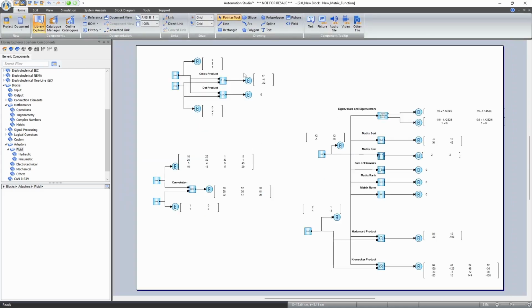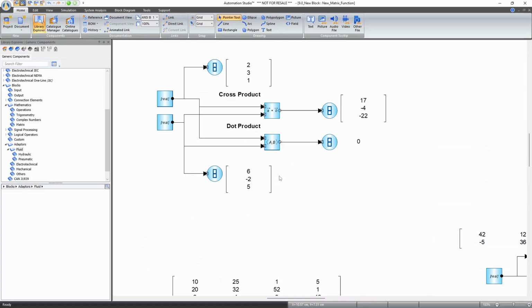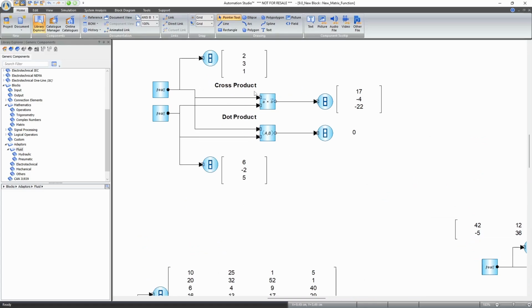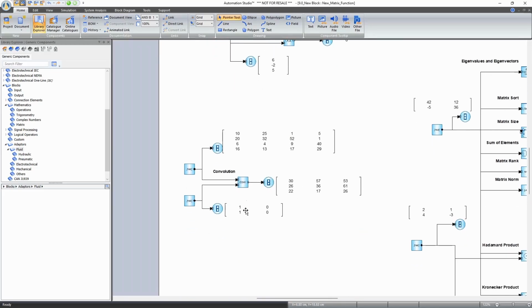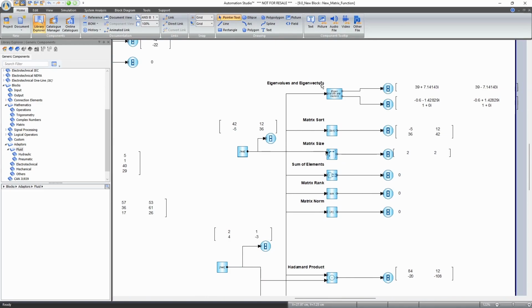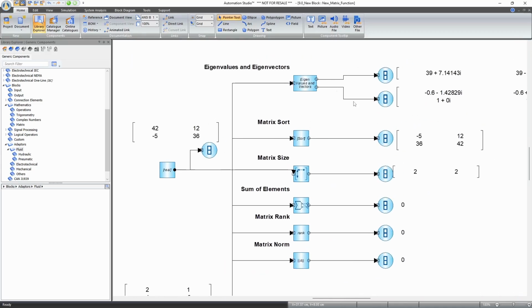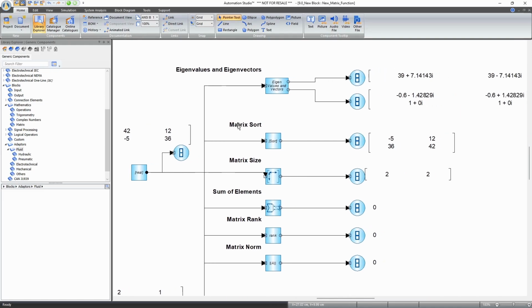The next group of components are different matrix functions. So most of these, you either understand them or you don't. If you know what a cross product is, well, that's what the matrix function here does. Dot product similarly. You can do convolution functions. You can do other matrix functions, for example, eigenvalues and eigenvectors. So you send your input matrix, it will give you both the eigenvalues and the corresponding eigenvectors.